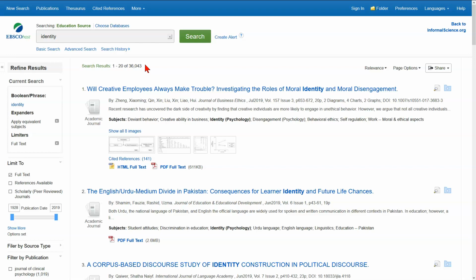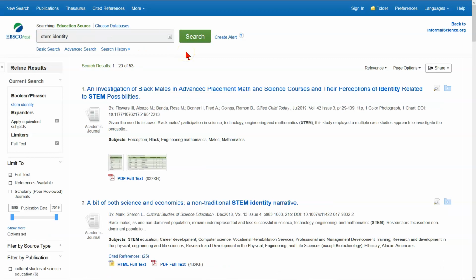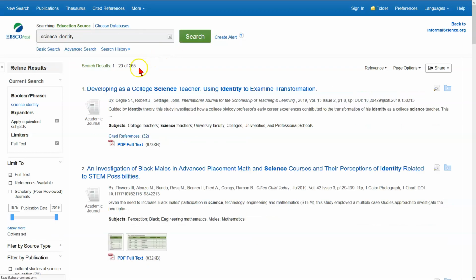However, if you make your search very targeted or very specific, you may miss out on results of interest. So for example, if I add in the term STEM, and I now search for STEM identity, you can see rather than 36,000 articles, I've got 53 articles. So you may want to consider using a term that's a little broader. So rather than STEM identity, I'm going to search for science identity. And you can see for this particular search, we have more results or more options to choose from.